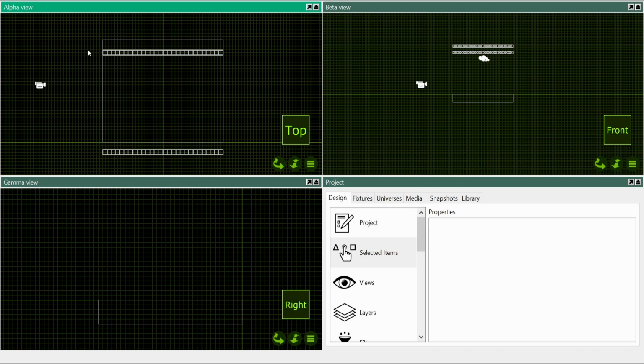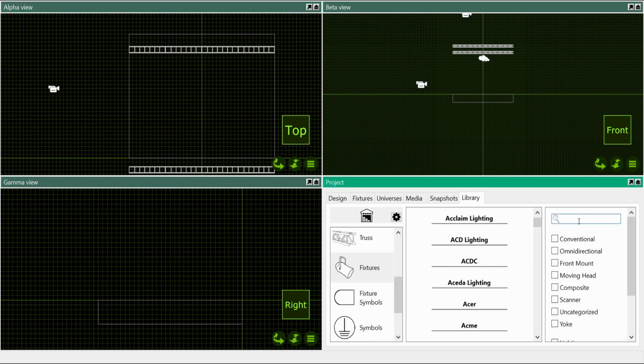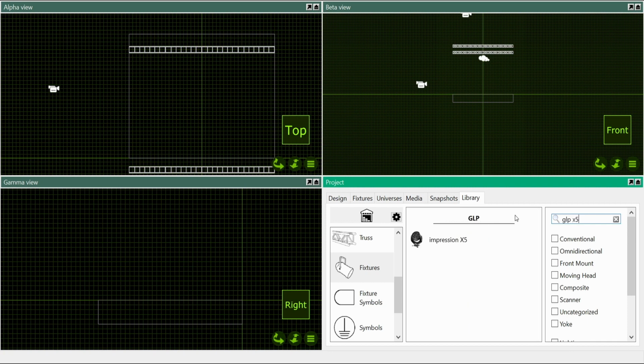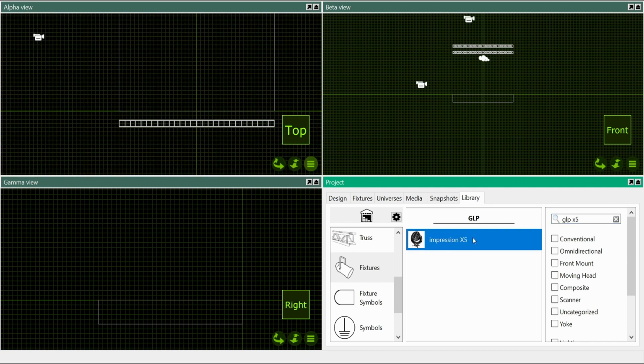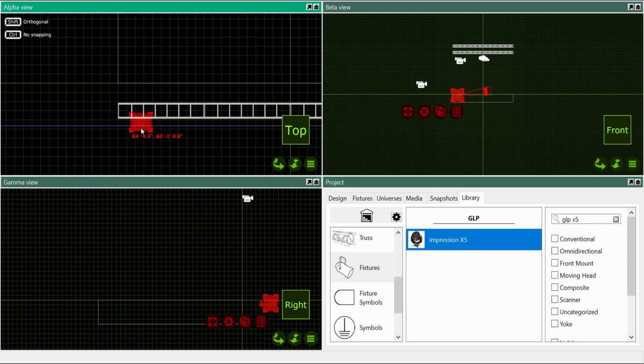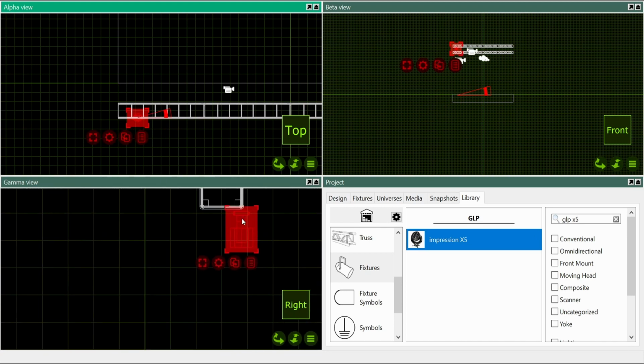Now let's hang some fixtures. So go back to library, fixtures, and then let's do some GLPX5 since those are my new favorite wash light. There's a couple ways to do this. You just grab them, drop them in there, and then they can snap. You see the little magnet icon right there? That means it's going to snap to that truss. So it's snapped up there.